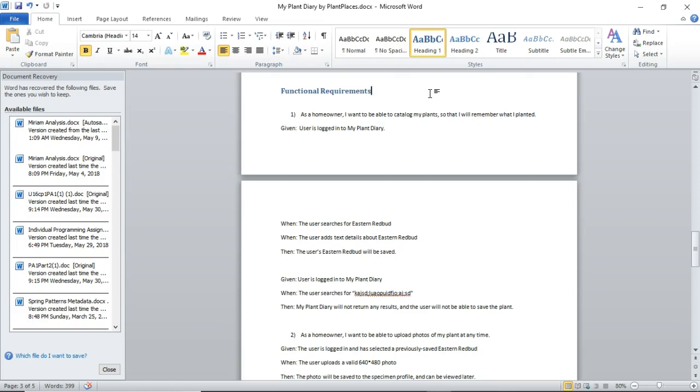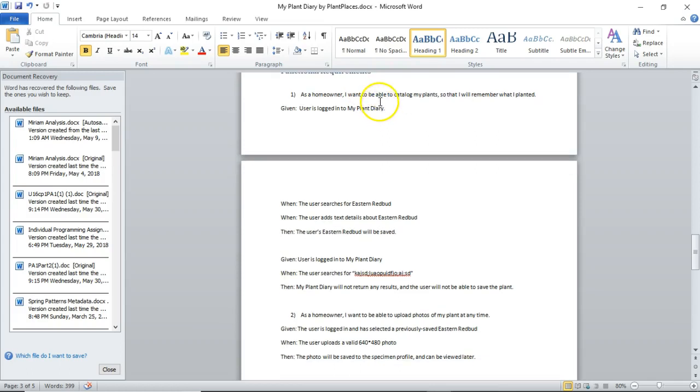So, as a homeowner, I want to be able to catalog my plants so that I will remember what plants I planted. Given the user is logged into my plant diary, when the user searches for an eastern redbud, when the user adds text details about the eastern redbud, then the user's eastern redbud will be saved. So that's one set of given when then examples. Let's take a look at another.